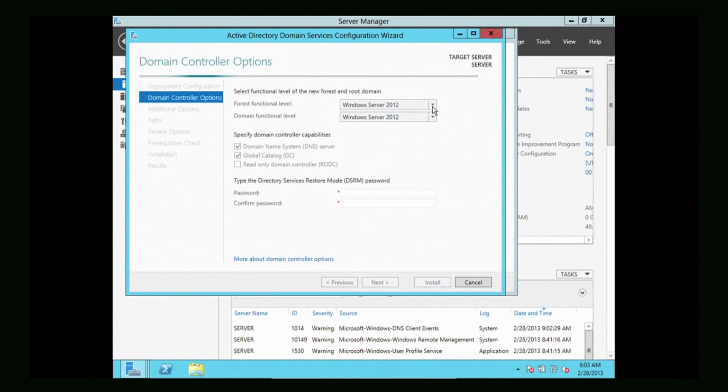Now for us, since we are simply building out a brand new network, we can say that the functional level is Windows Server 2012. But do realize, if you're dealing with a real enterprise environment, a real corporate environment, and you have 2000 servers, 2003 servers, you would have to go through and make sure you use the right functional level here.